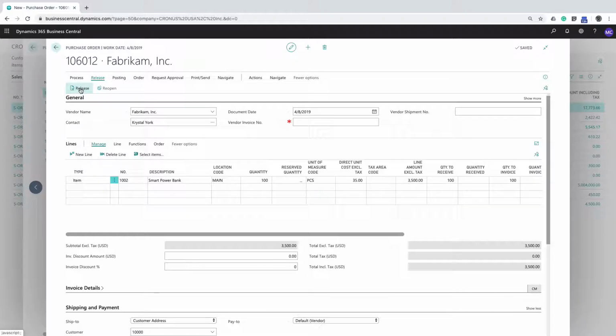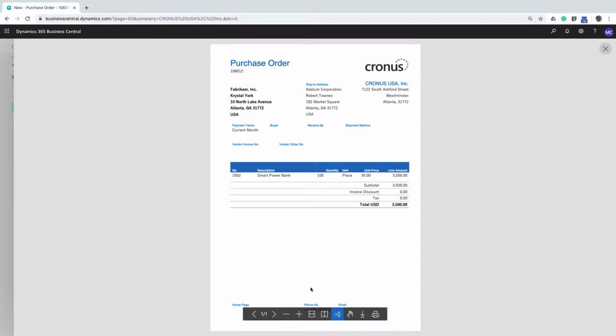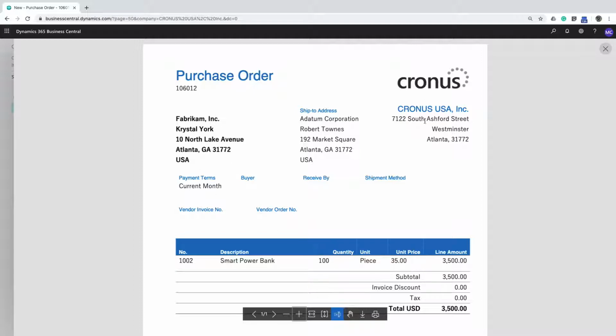I'm gonna release the purchase order, and I want to show how it differs from the standard purchase order. It's really important. So if we look at the purchase order print from standard Business Central, the first thing you can see is the vendor information. That's default. And on the other side you can see our company information, the address and postcode and stuff like that. But the ship-to address is changed to our customer address. So this is really important, as you are advising your vendor that they have to ship directly to our customer.